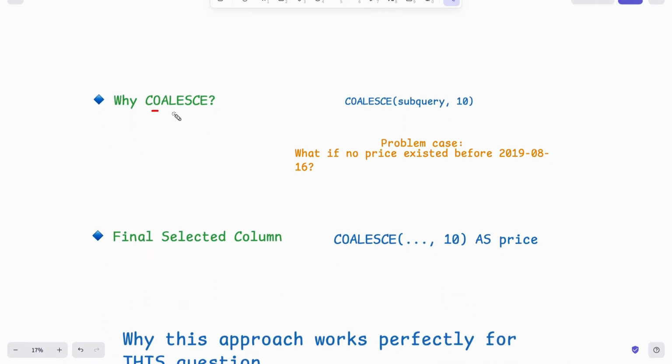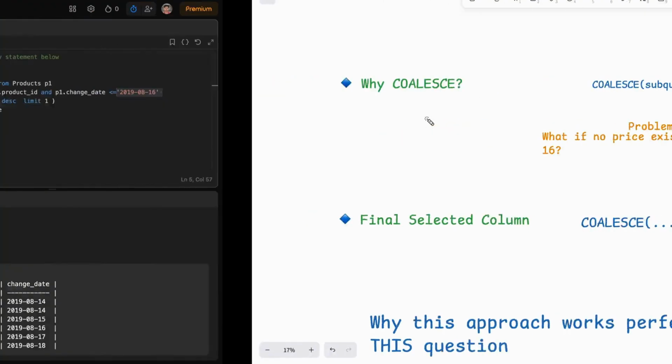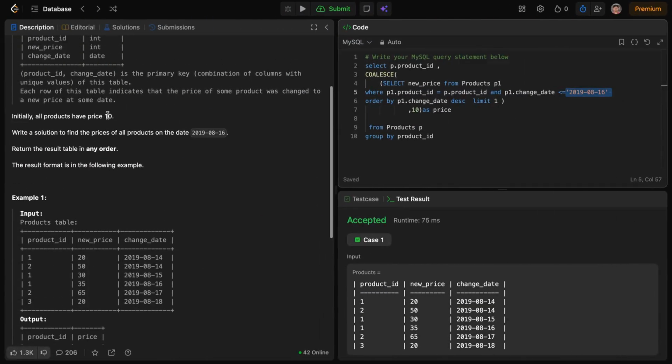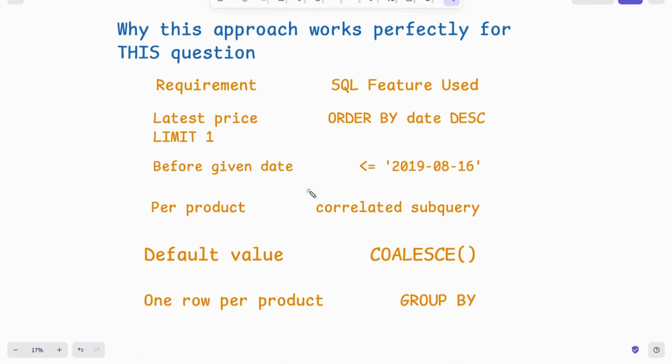Why do we use COALESCE? It sets a default value. If the subquery returns something, fine, and if it doesn't return anything, then it returns null. So to save our query, we set the default value as 10, as they want, since all products have price 10. So this is our basic idea.